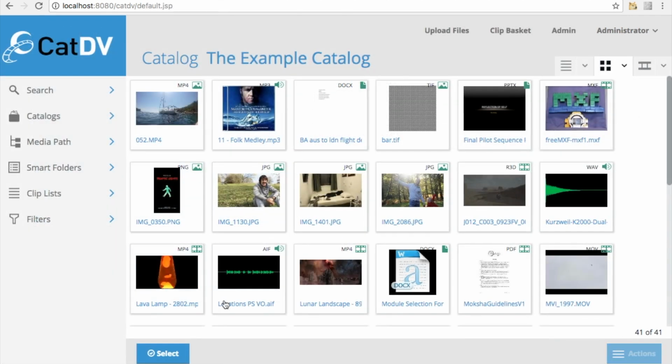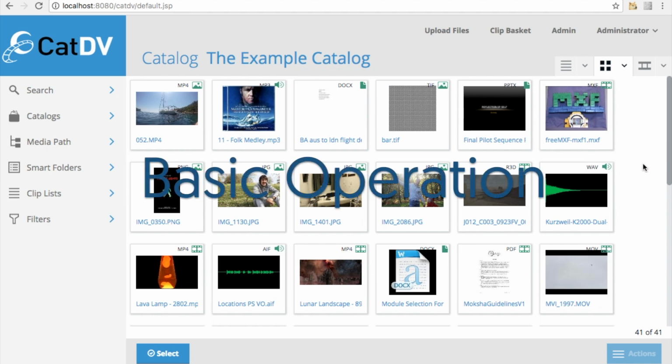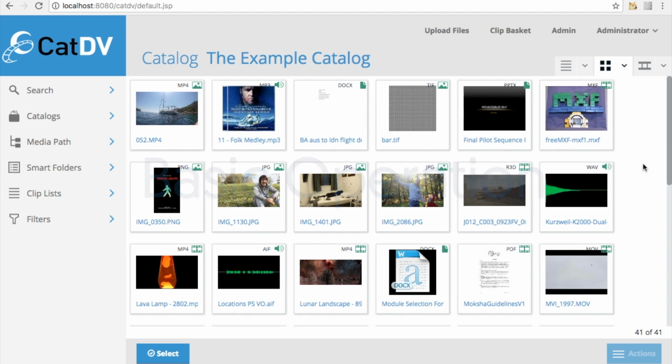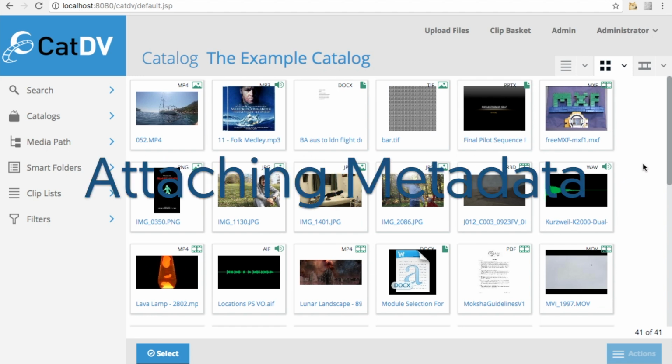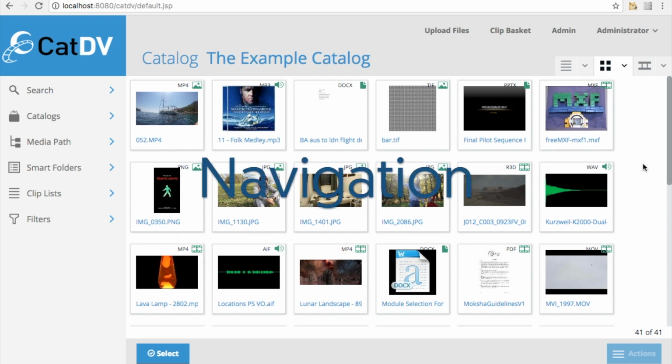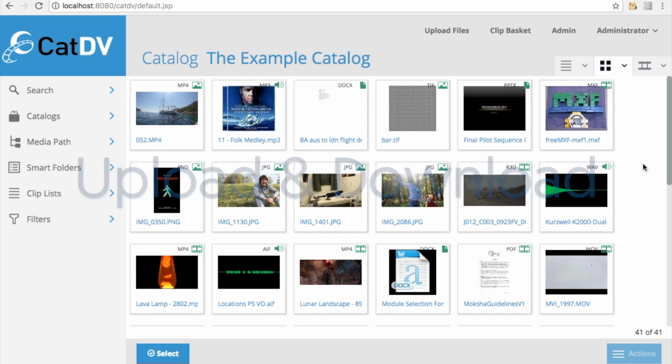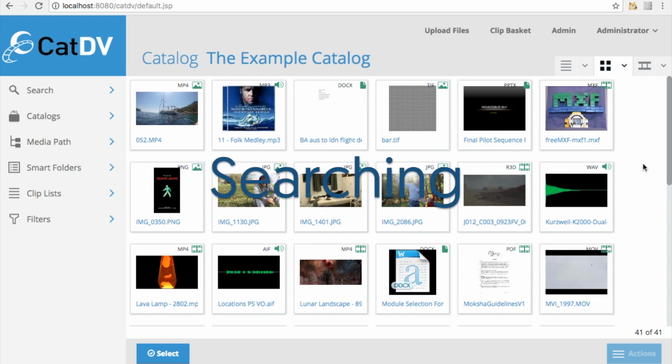Okay, so in this overview of the web client, we've looked at the basic operation of CatDV Web 2, we've seen markers, subclips and sequences, we've navigated catalogues, we've uploaded and downloaded, as well as seen how CatDV search works on the web. There's a lot more information on the CatDV website about this and more.